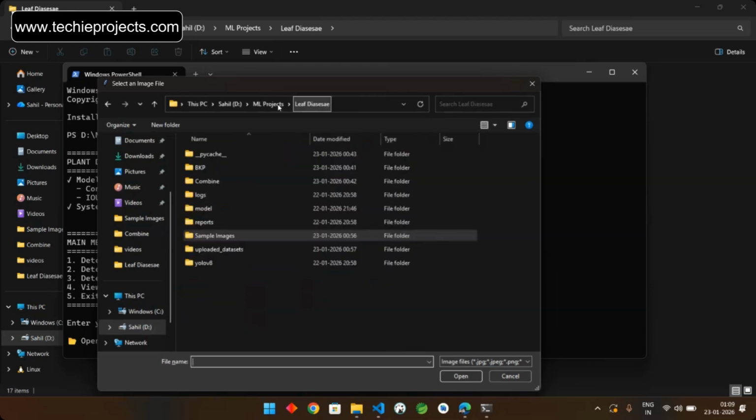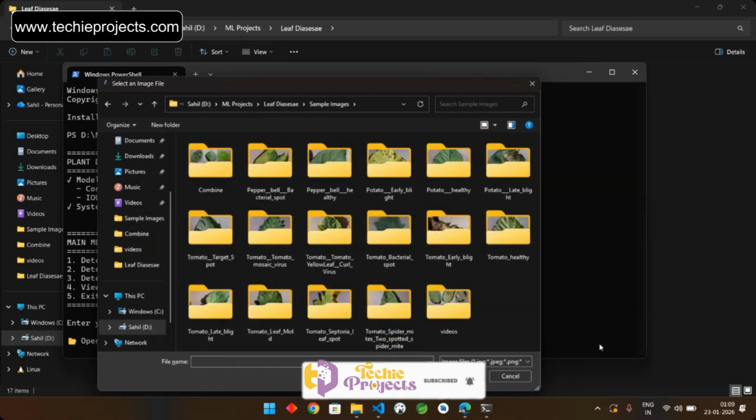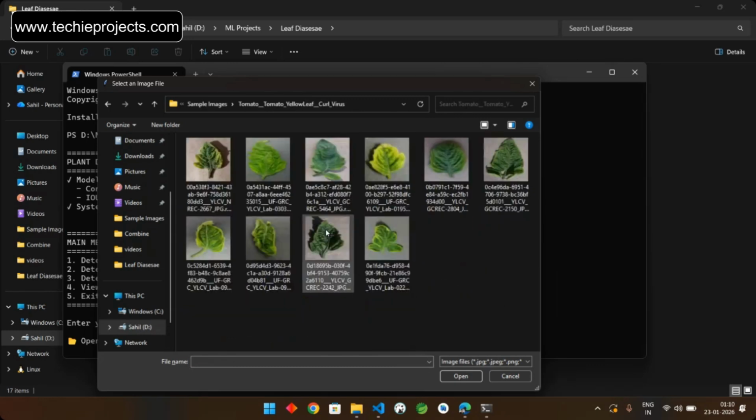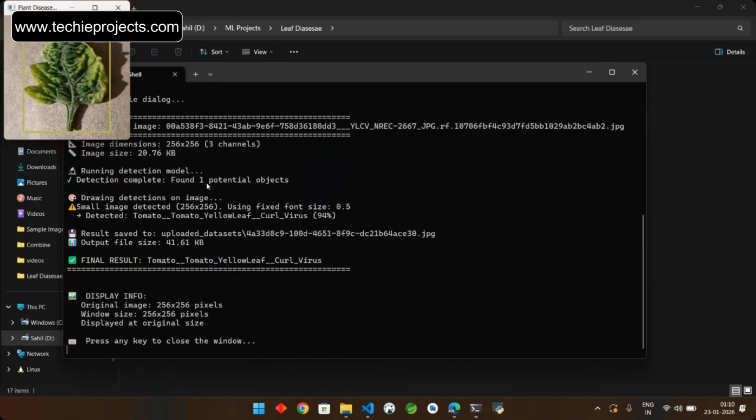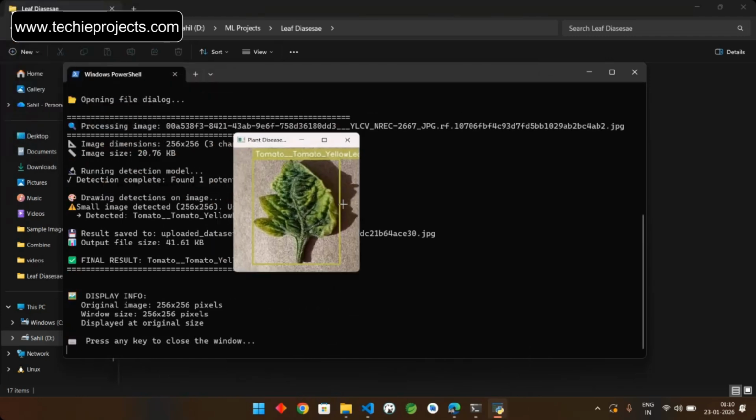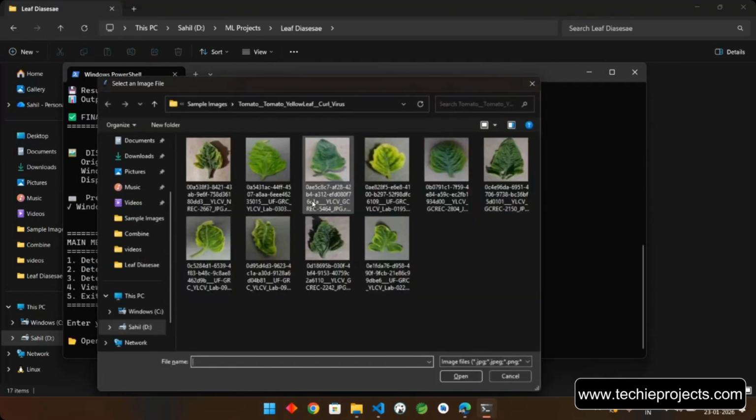In the project folder I am giving you a sample images folder, in which I have given you images of all categories. You can choose any of them. Let's suppose we select this tomato one. Once you do the selection it will make the prediction. It will do the detection as well as the classification, both.